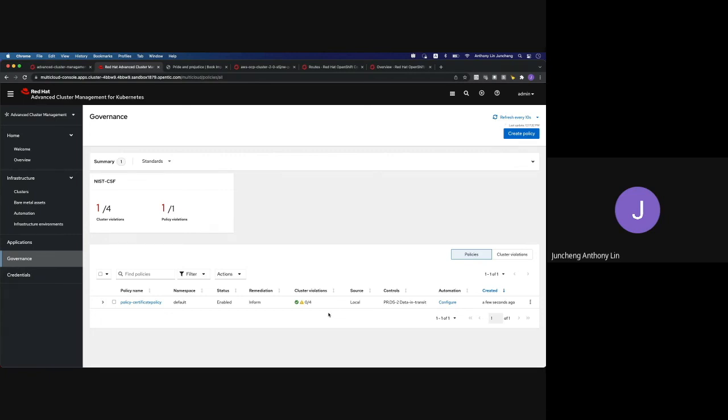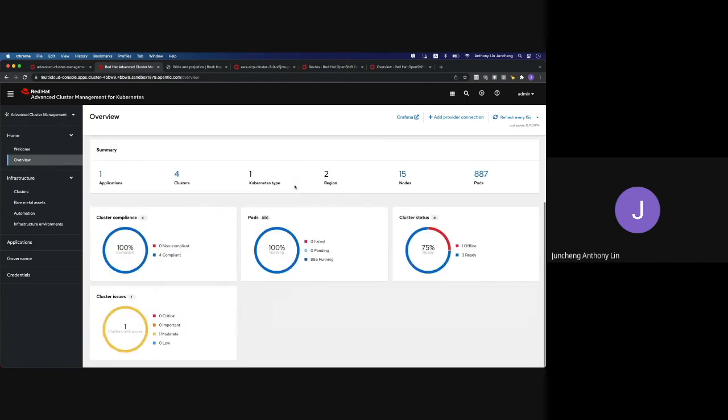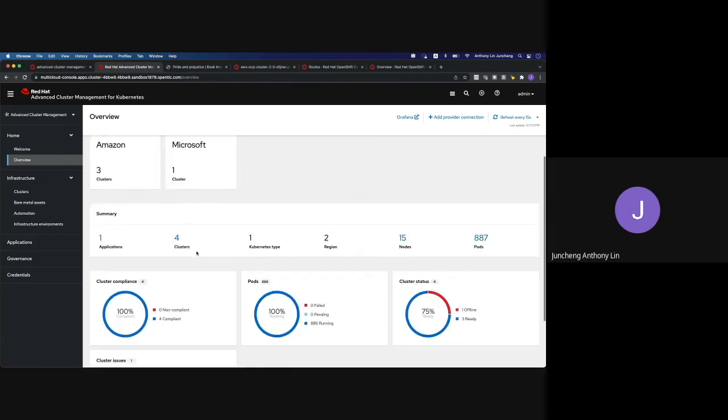So finally, what do I want to show over here? If we want to go back to the overview, you will see that we have 3 clusters, the third one being the one that we just created, and obviously it's still being built. It's not ready at the moment. And then we have one that is running on Azure Cloud. So from this overview page, you can see what are the clusters available, how many pods, whether there are any issues with the clusters, and how the compliance looks.